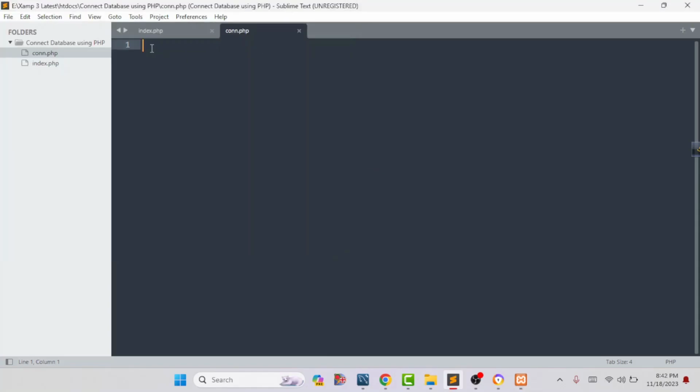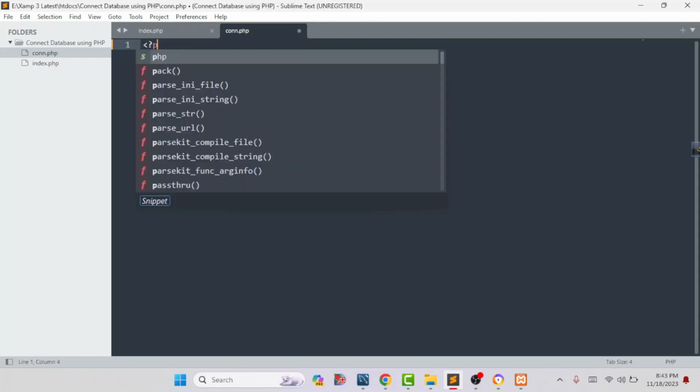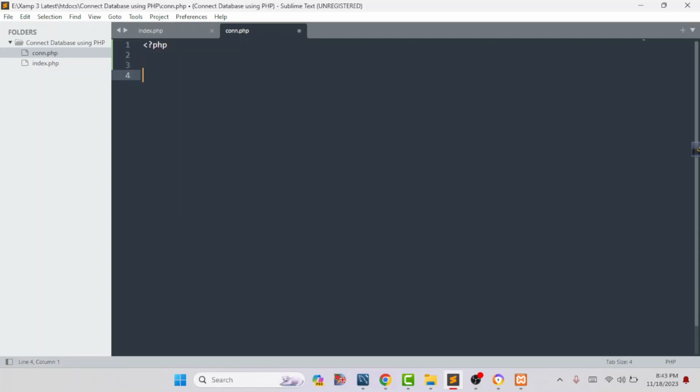Now we have to write down the basic information about the database to connect the database with our website. To write the PHP code, we have to start with angle bracket question mark PHP, and end with question mark angle bracket, which is the closing of the PHP code. We have to write down the information of the database to connect the database with the website. I will write that information in variables, or you can write it directly. Now I will show it.